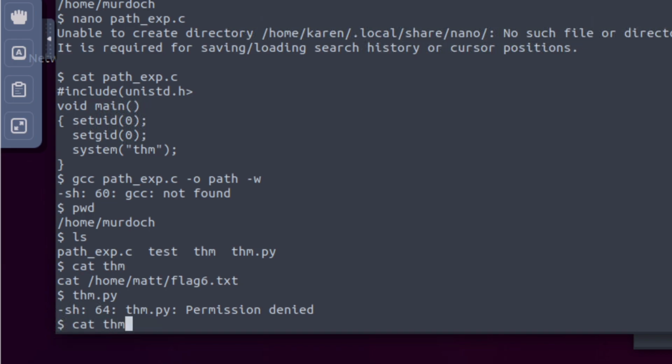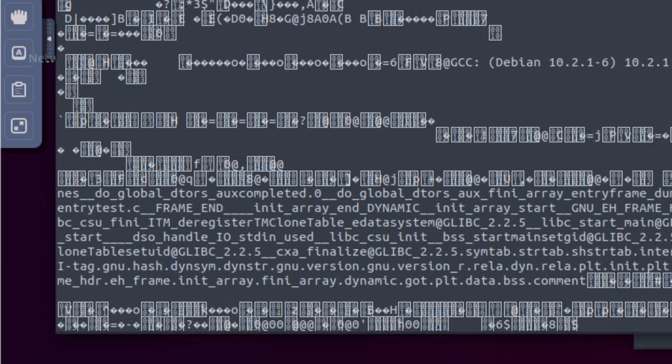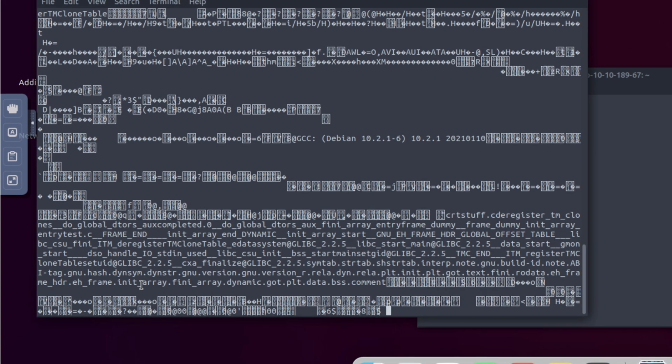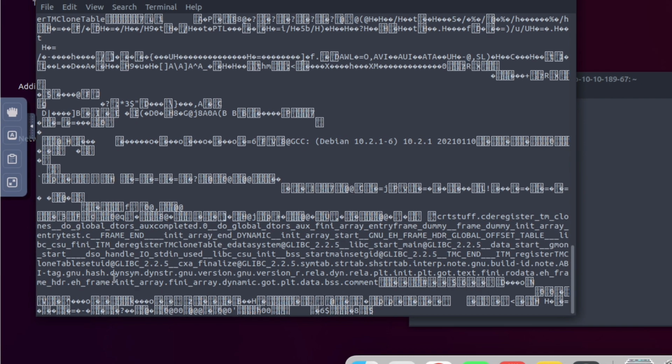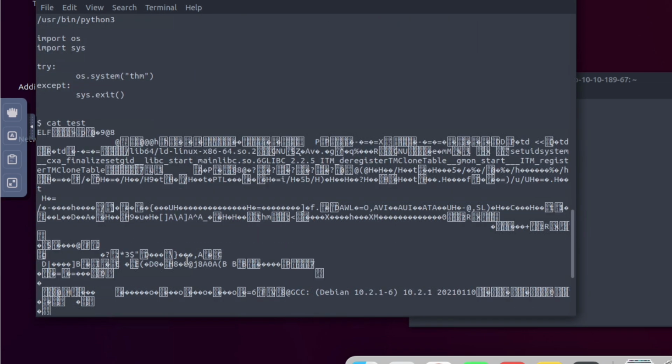Oops, cat thm.py. That executes it. So it says try this, if not just exit. And so it's trying to execute something called THM, and we already created that. It previously didn't exist. And then the test script, I'm going to try to read this, just so you can see how crazy this looks. This is what the test script looks like. And so this is already doing a lot of the work behind the scenes for us. And it's really, really insane.